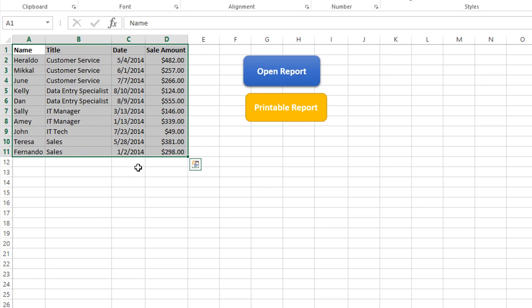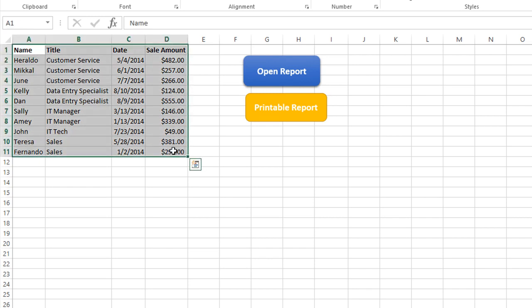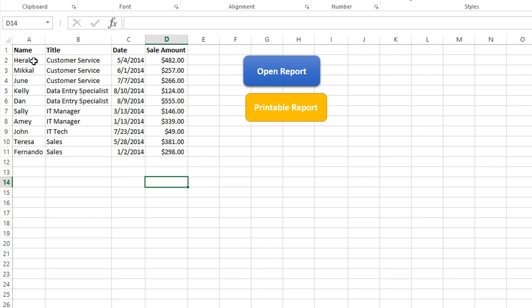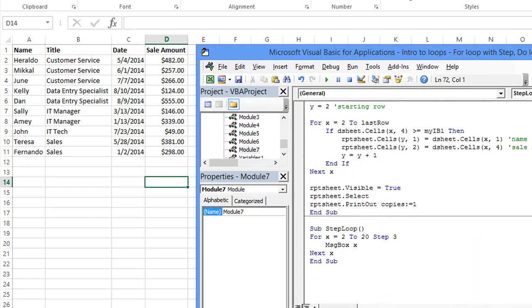So what I want to do now is select from here to here, and I'll give that a name. I'll just call it names, and hit enter. Now we have a named range called names, from A2 to A11. And if you wanted, you could do a loop between all these cells right here. You just say for each cell, or for each something, whatever variable. I'll show you. Alt F11.